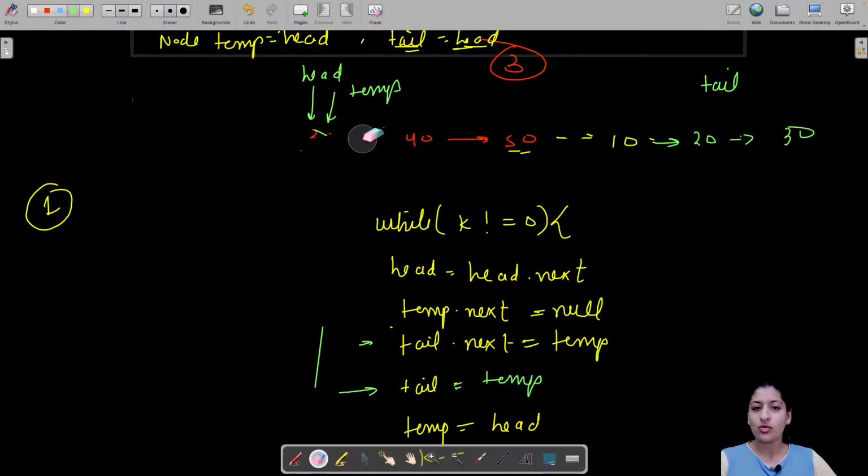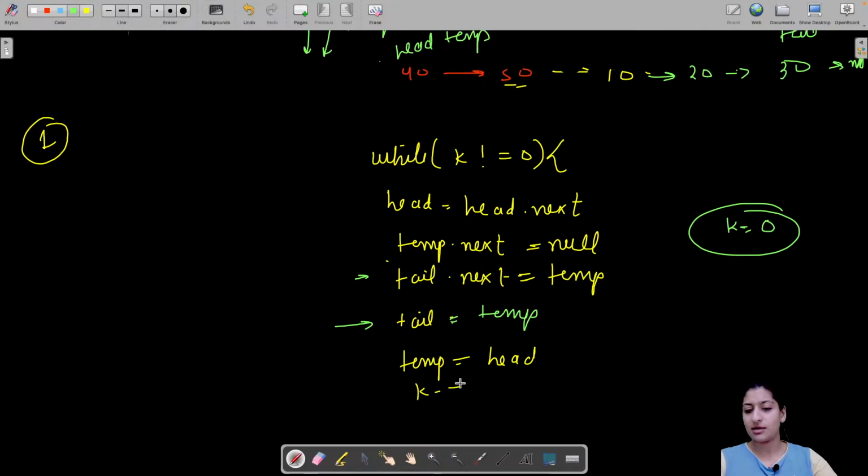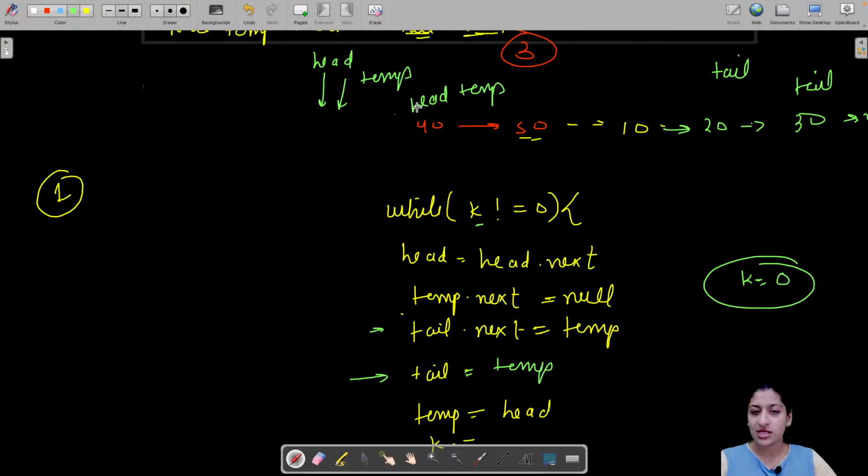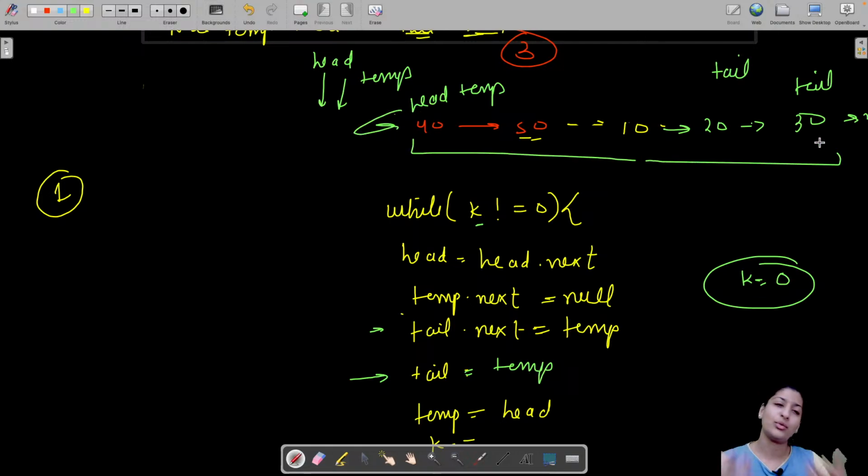Head will be pointing to 40 now. Head will be pointing to 40, temp will be pointing to 40, tail will be pointing to 30, and this is pointing to null. And now your k becomes equal to 0 when you reach this step of k minus minus. So when your k is equal to 0, you'll come out of this loop and you see where your head is pointing to. Isn't this what we wanted? Yes, this is exactly the rotated linked list.